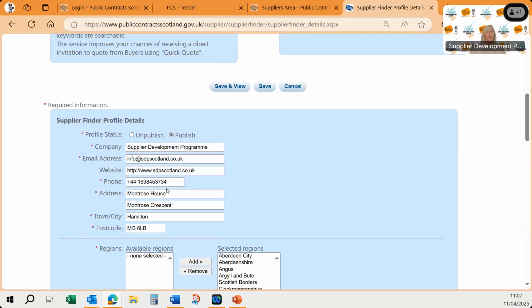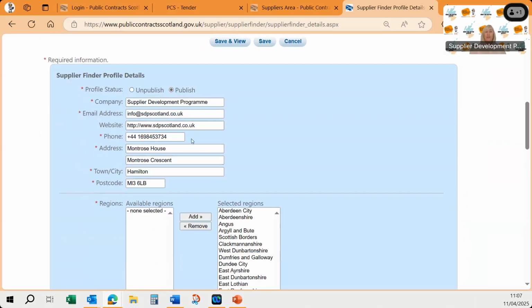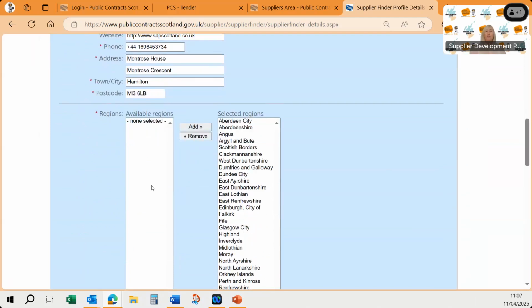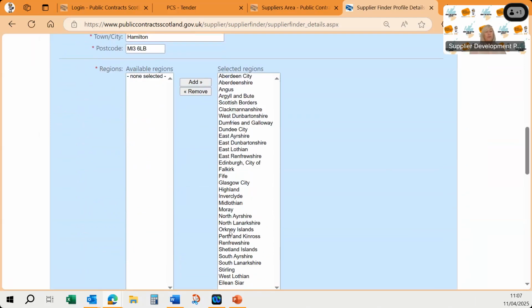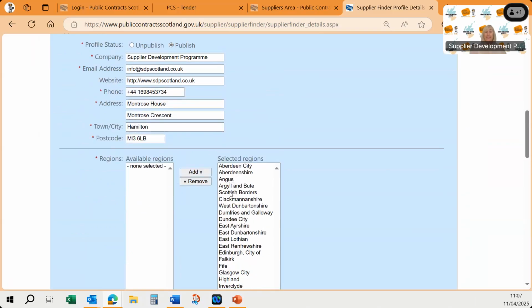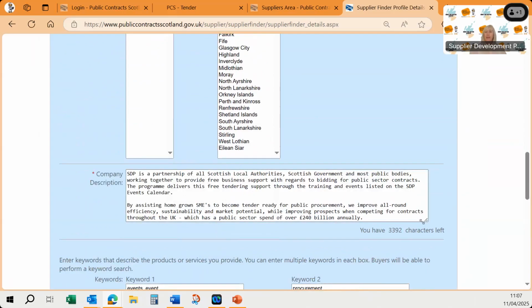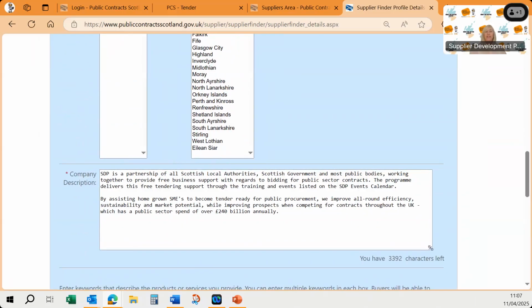But scrolling down, the first thing I'll say is that PCS defaults to unpublished the first time you arrive here. So you'll put in all of your details, your company details, your contact details. Choose what regions you want to work in. As I said earlier, we work with all 32 councils, so mine are populated for all 32, but you would choose from the list which ones you want to add and pop them across into your selected regions.